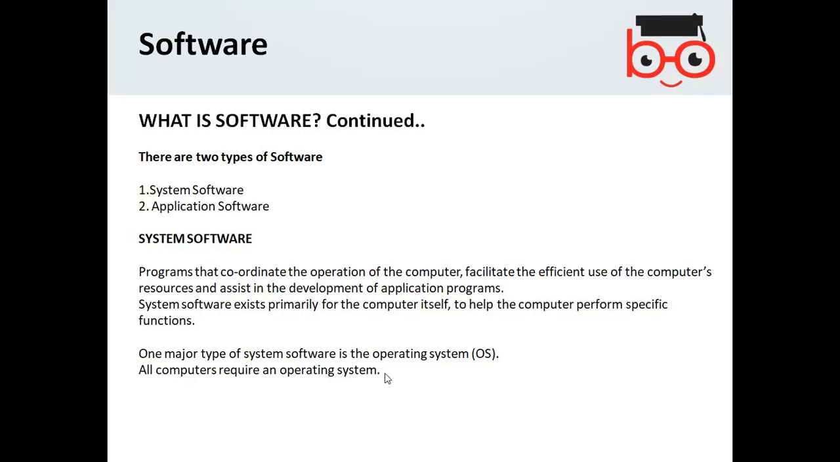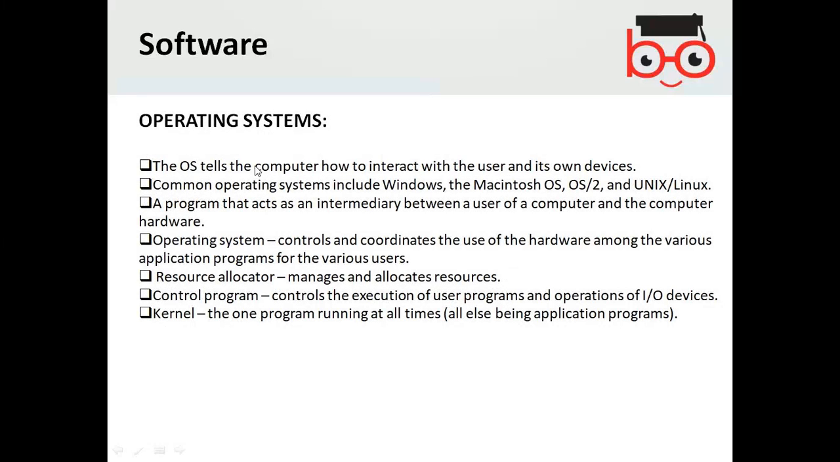Is Windows a kind of OS? Yes, Windows is an operating system, and it is a kind of system software. Windows is one of the types of operating systems, like Windows, Linux, and others as well. The operating system tells the computer how to interact with the user and its own devices. Whenever we communicate with a computer, we communicate via the operating system. The operating system allows us to give commands to the computer. Common operating systems include Windows, Macintosh OS, OS/2, Unix, and Linux.